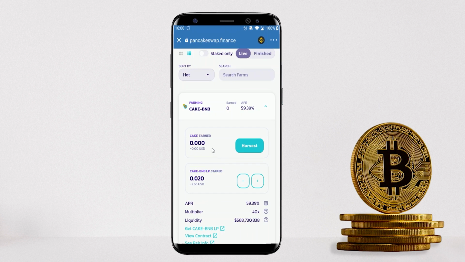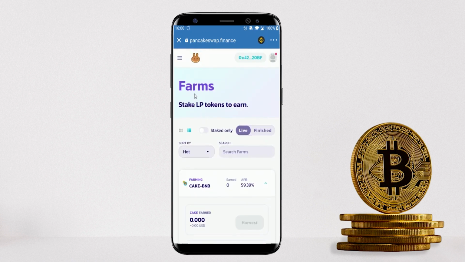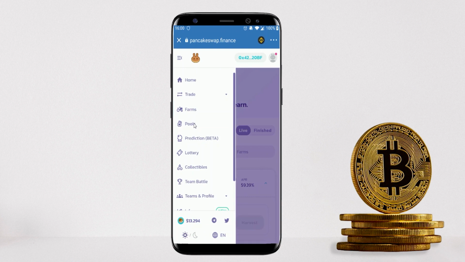So here we will be earning the Cake rewards, and when you have enough or you're satisfied, then you can always harvest by clicking here and then withdrawing your Cake rewards. And with these rewards, you can go back to exchange and convert it to another coin you want, or you can earn even more passive income by staking this token on its own. And we can do this by going up here and clicking on Pools.